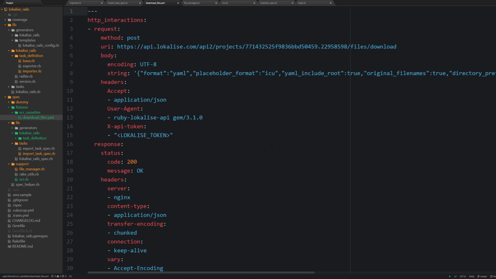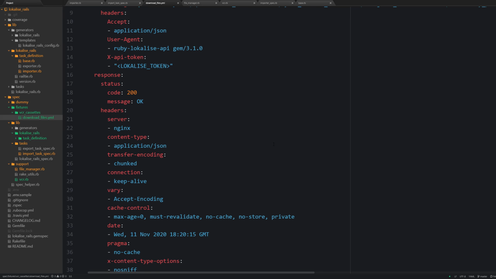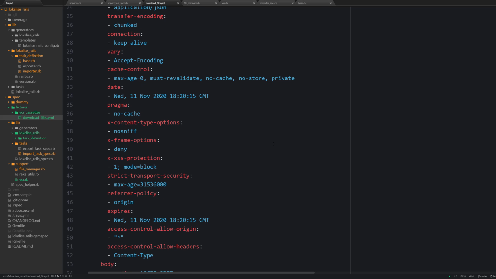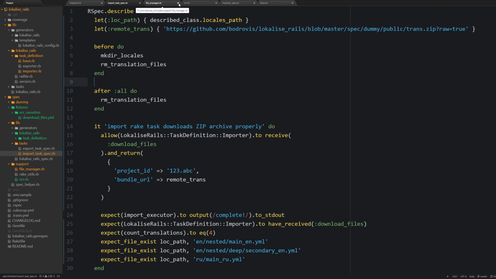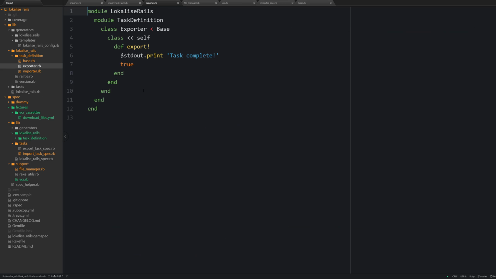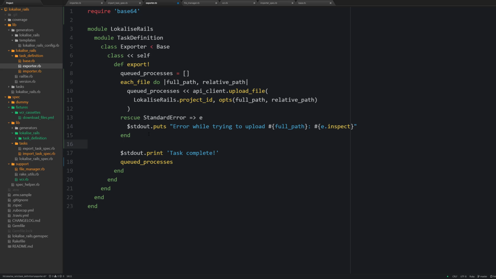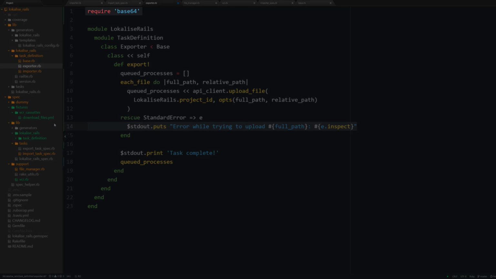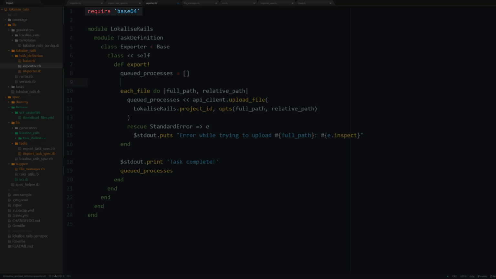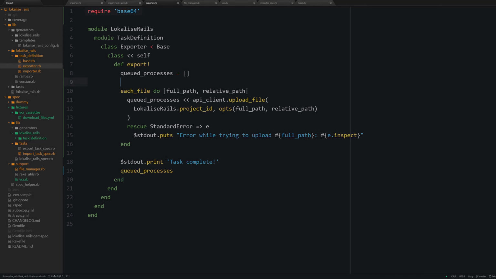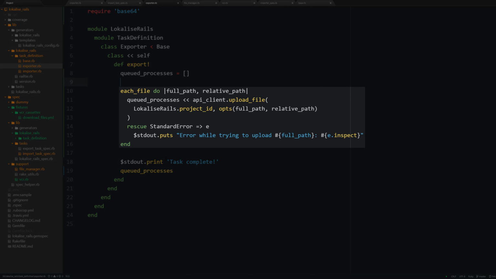Great job. So now let's take care of the exporter class, specifically the export method, and it should upload all translation files that match the given criteria to Lokalise. So here are the main points to note. First of all, we are importing the base64 module, which is going to be used to properly encode translation data. Then we are taking each file inside the Lokalise directory.